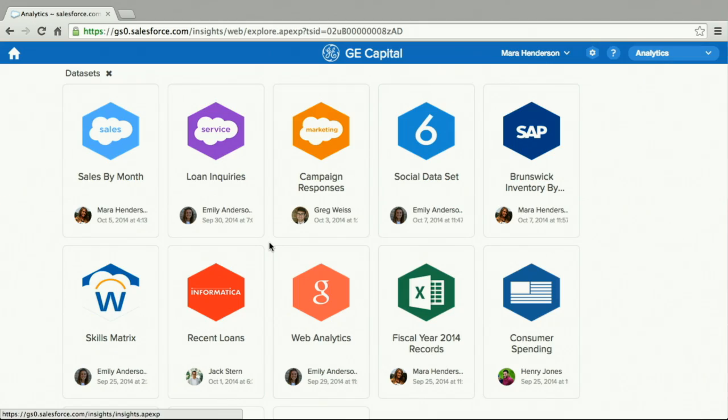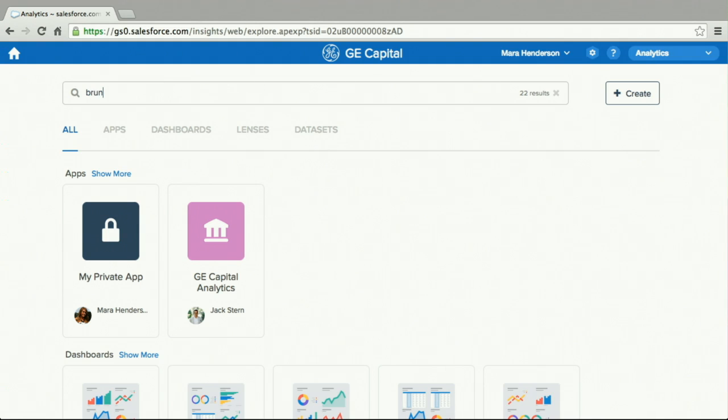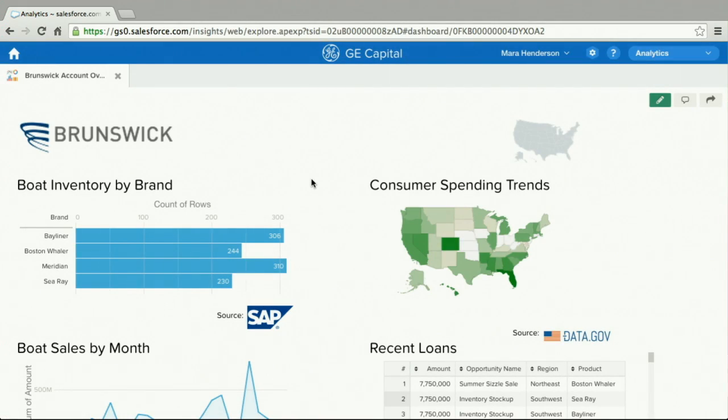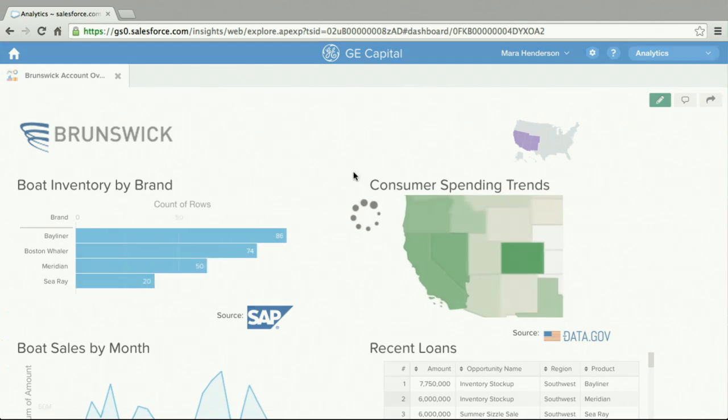But you can also have your back office, SAP, Workday, and you'll see on the third floor of Moscone West, more than 30 partners who have integrated with the Analytics Cloud. You can have your Informatica data flowing right into the heart of Wave. But let's go back to our story. So let's search on Brunswick, because last time Jack was at Brunswick, he presented that dashboard. So Mara wants to have a look at that dashboard, which tells the story of last quarter.